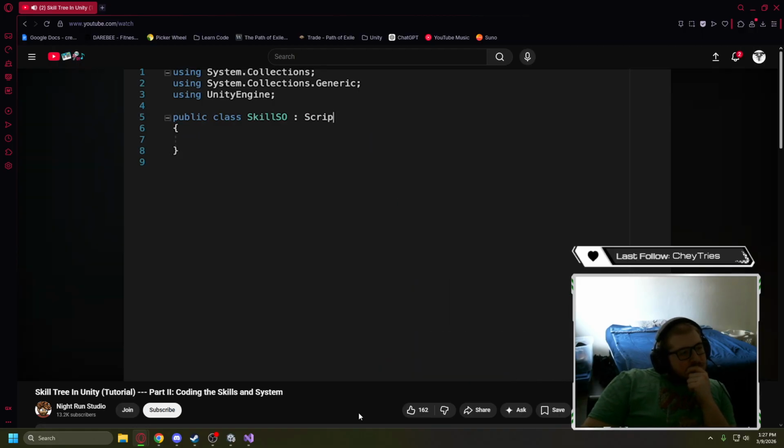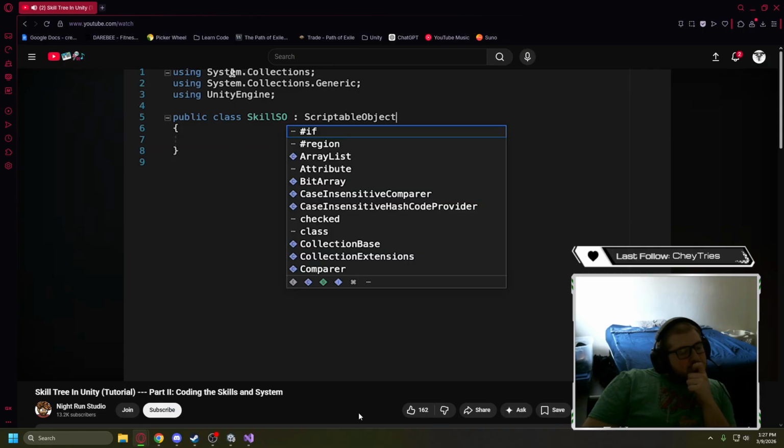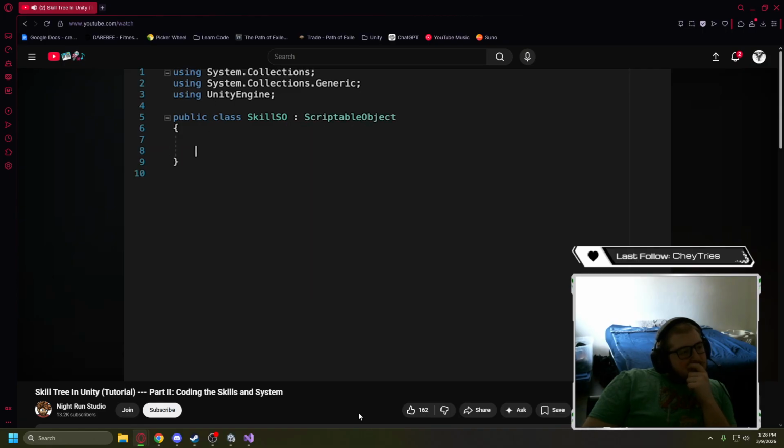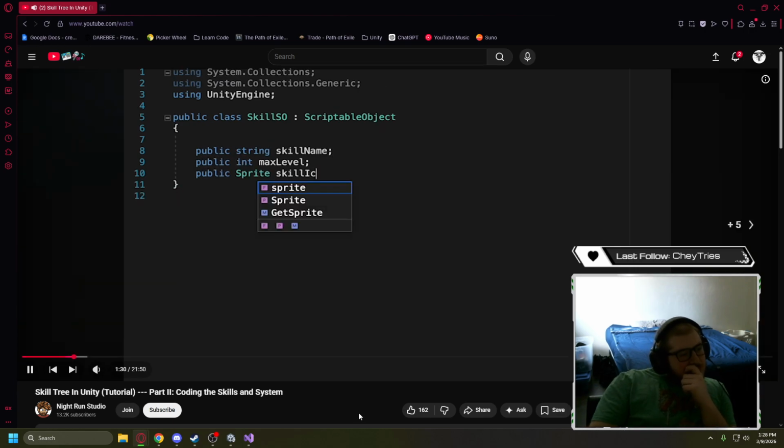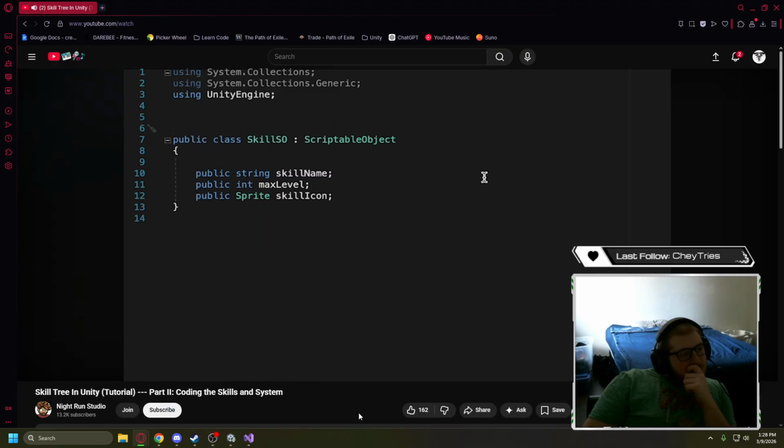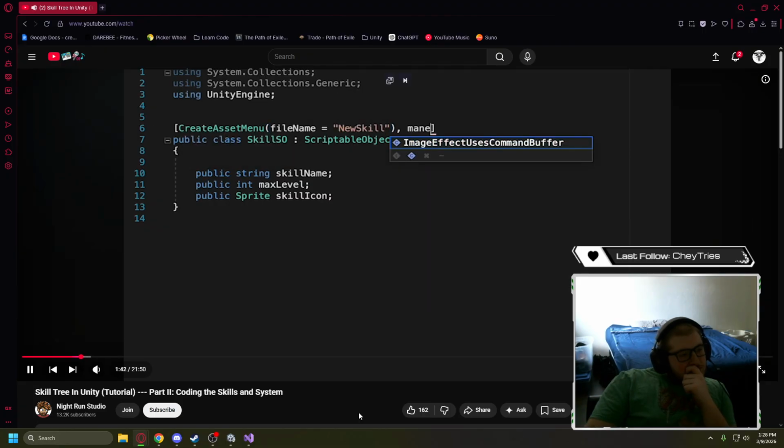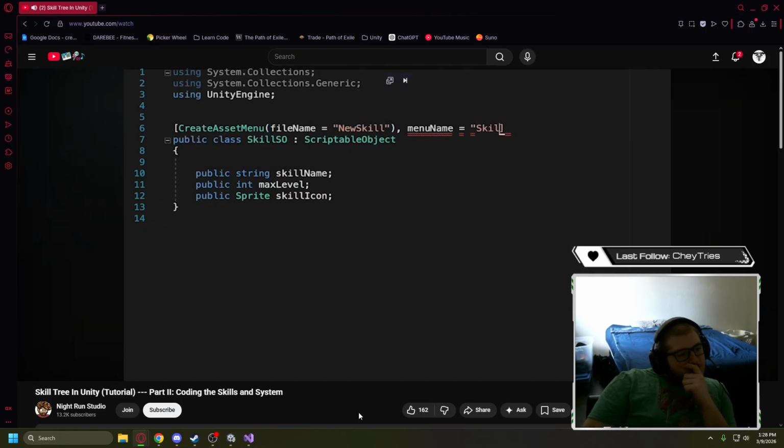We can make sure that this inherits from scriptable object instead of mono behavior, and then we can create some references. Our first one will be a public string, which is the skill name. We'll also make a public sprite, which will be the icon that will appear on the skill slot. At this point, we're going to come above the class name and we're going to type new skill. And then we're also going to make a menu name, which will equal skill tree slash skill. And I'll delete that extra bracket I threw.